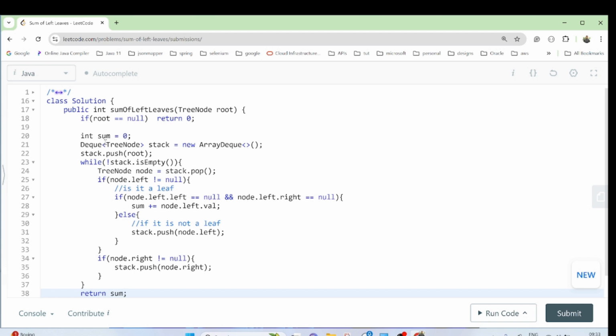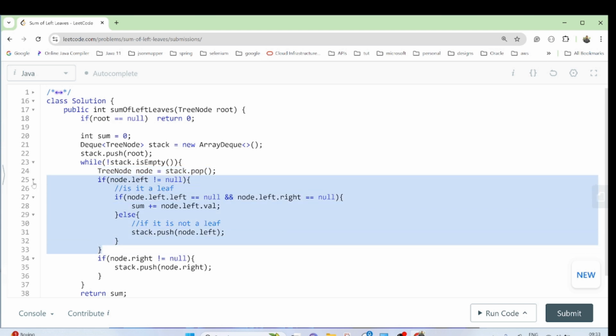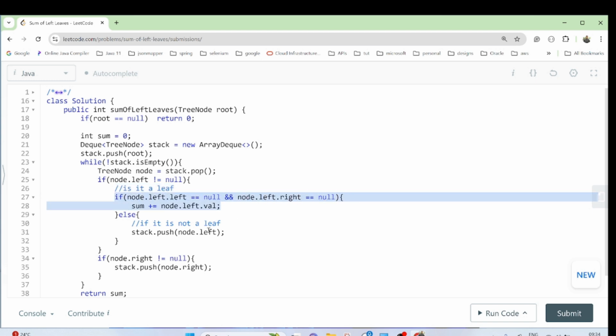So what we have done is we have taken a stack, we are putting the root node first, and we'll get this node with the pop, and then we'll check whether it has a left child. If it is not a leaf, then we will put it into the stack. If it is left, then we'll check whether it is a left leaf, right? If it is a leaf, we'll check the right condition, right? And then we'll add it. So that's all, guys.